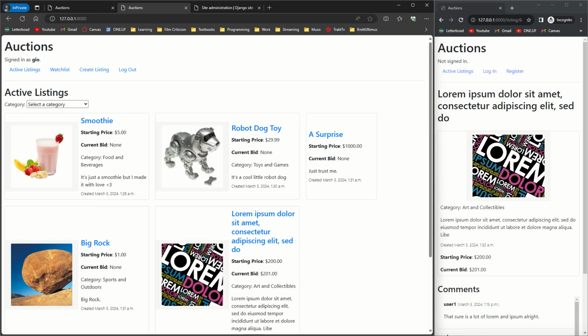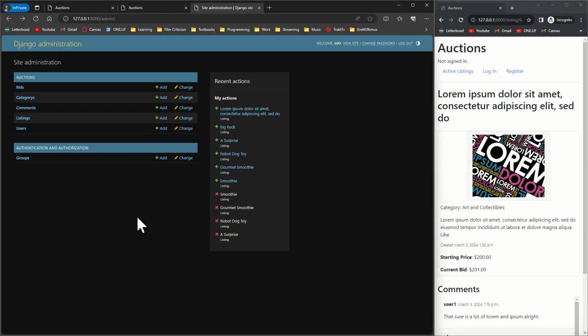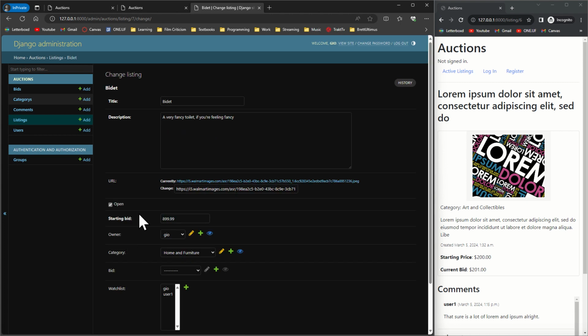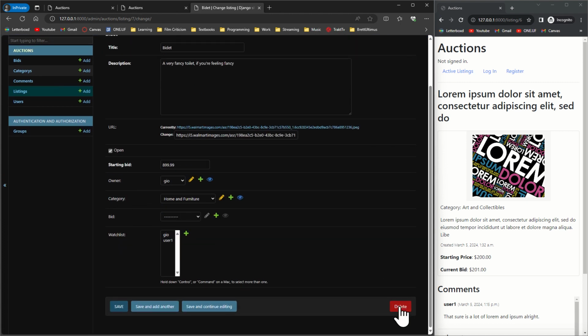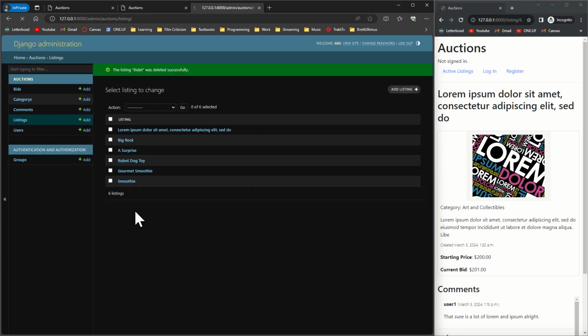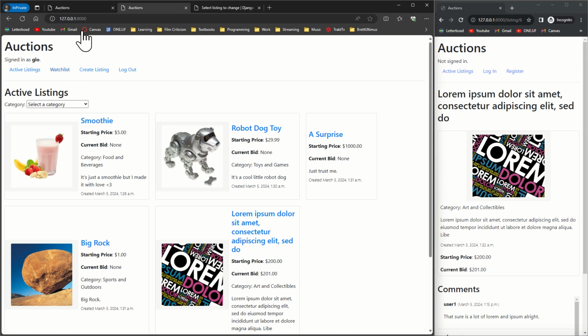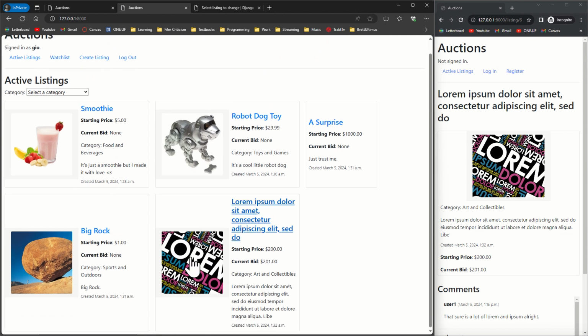All right, so now let's go ahead and move on to the Django admin interface. So I have it over here. The user can view, add, edit, and delete any of the following: the bids, the categories, the comments, the listings, and the users. To show that off, I'm going to go to listings, and let's say I'm not really a big fan of bidets on my commerce site. I can go ahead and delete this listing here, and it will remove it here. And if we go back to our page where the bidet is down here, and we refresh it, we can see that the bidet is gone.